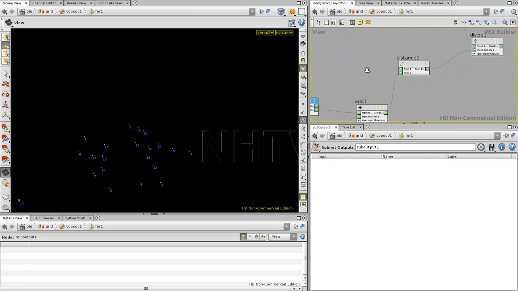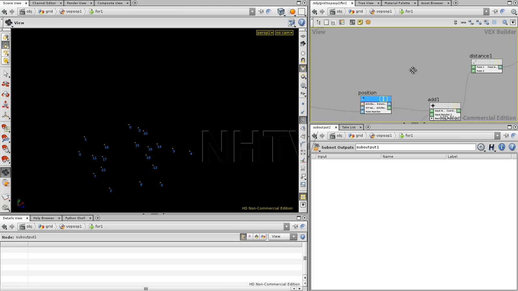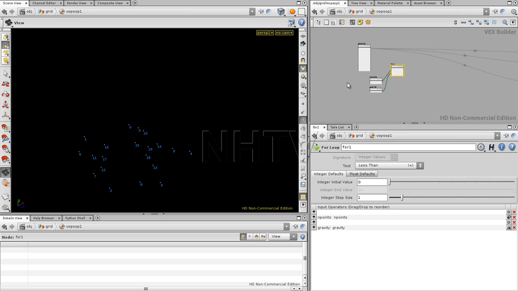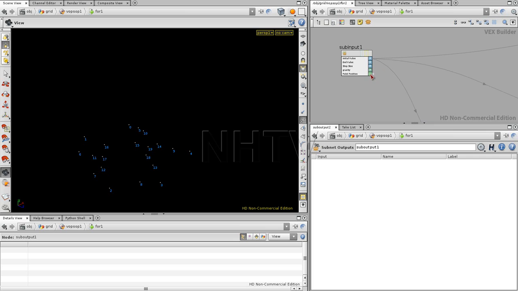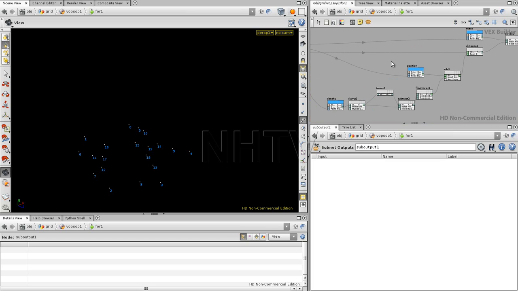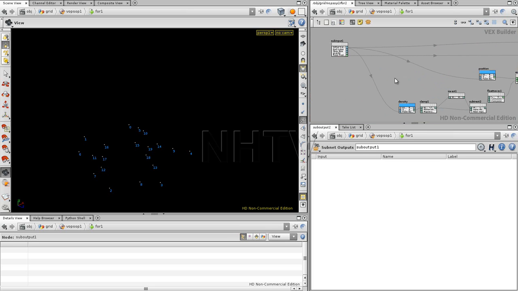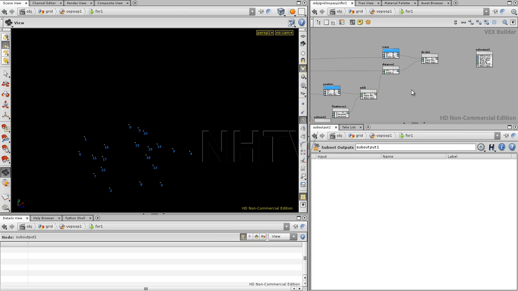Then there's another thing. As we can see over here, we have our distance node and one port is not connected. It's missing something. The thing we did before was that we had a connection with the point position. Now we need to get that point position back on the inside again. So we're going to take the point position, take this point position, and also connect it over here with this distance. This way we have the distance being calculated for each one of those incoming points with the current point.